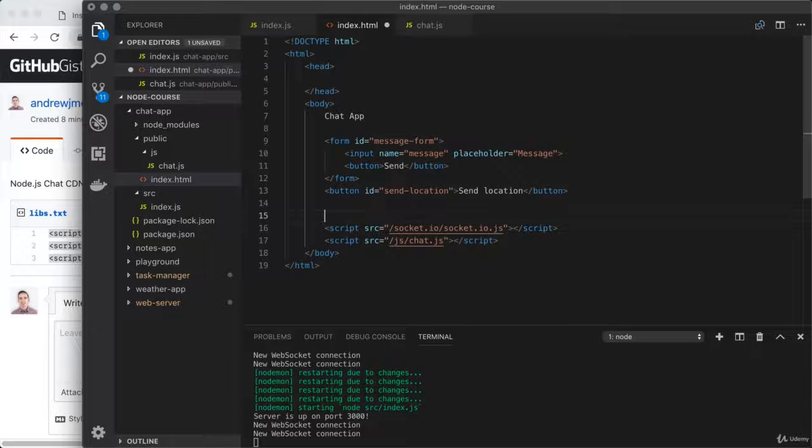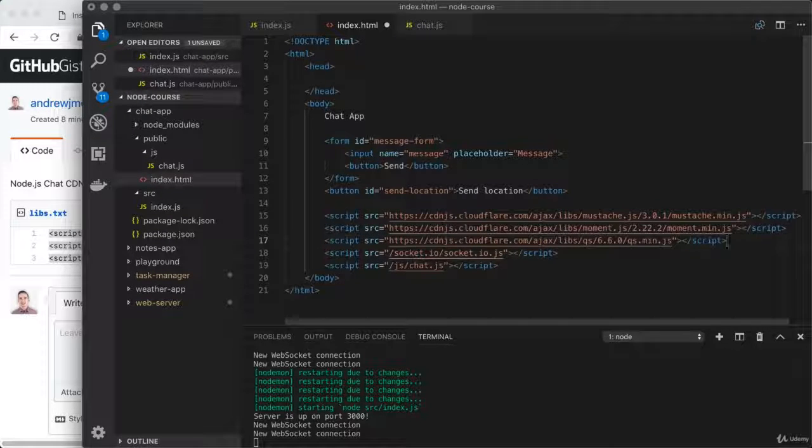Right here, what I'm going to do is paste them in right up top. So I load in my libraries, I load in socket.io, then I load in my custom JavaScript code. Now here we're loading all of the libraries in via cdnjs.com. That is a CDN for JavaScript libraries. If you wanted to, you could also choose to download all of these files and include them in your public directory, and then load them in like we did with our chat.js file.